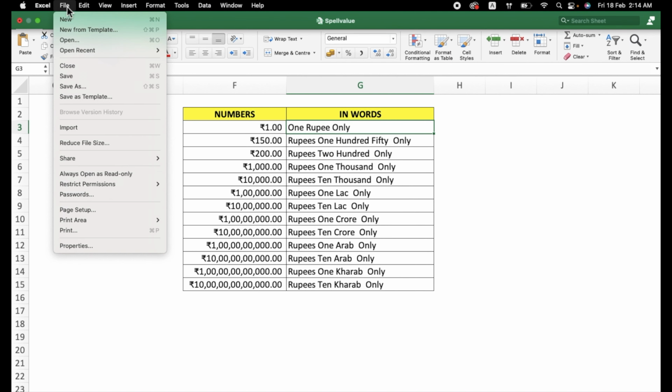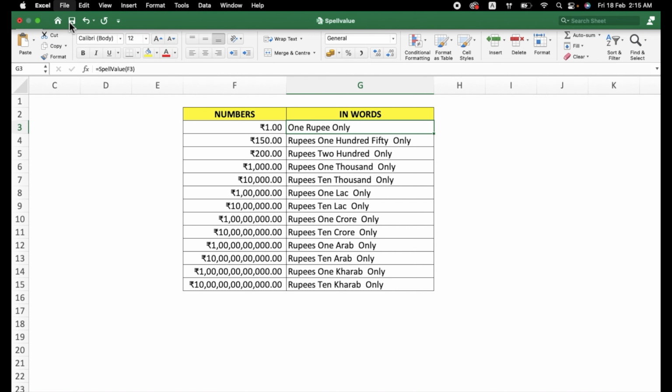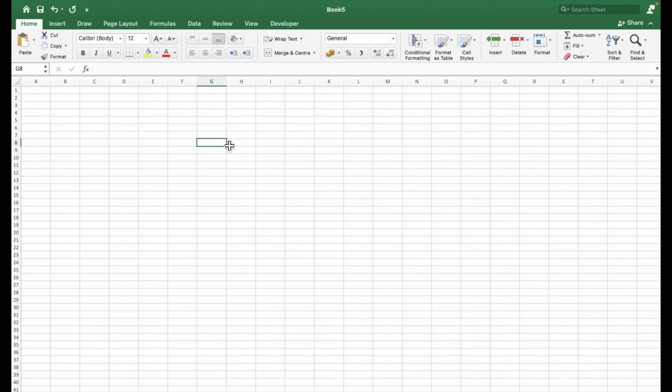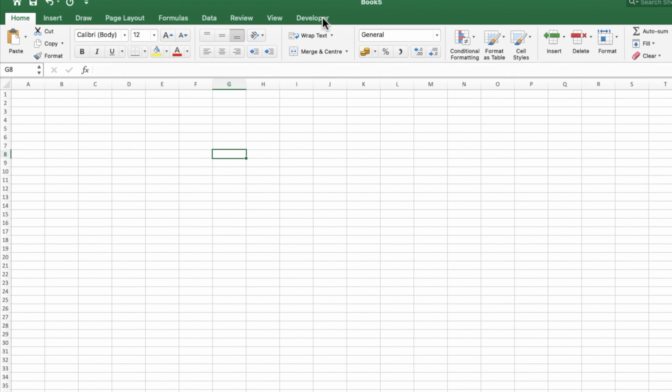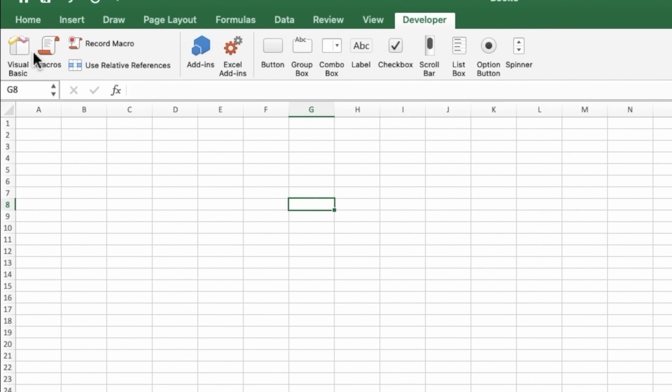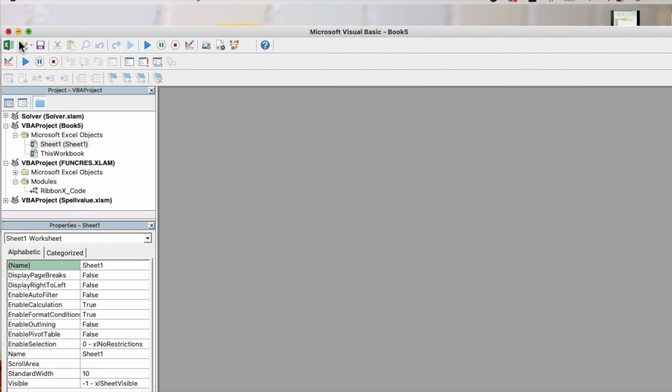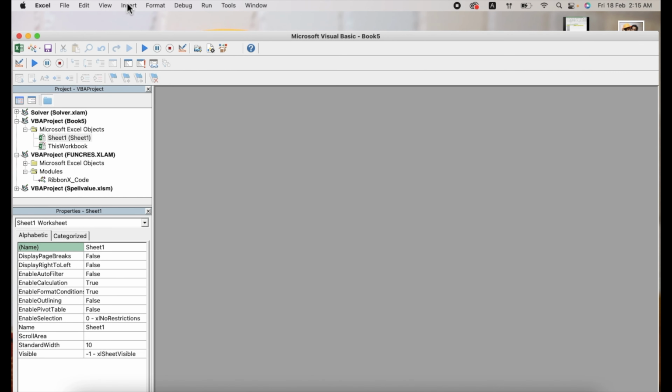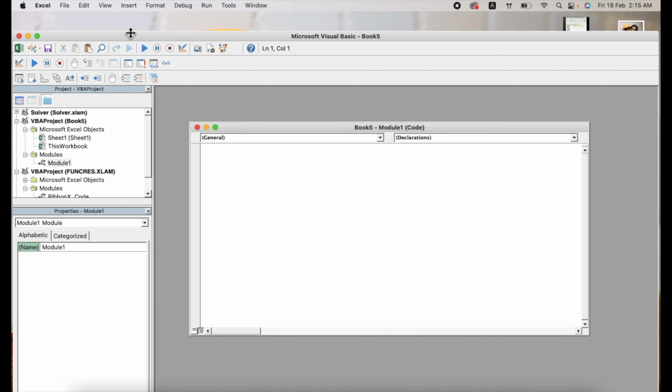I'll open a new Excel sheet over here. And over here you need to go to the Developer tab and then click on Visual Basic and click on Insert and then on Module. Then a new window will open. Over here just copy and paste the script and then close all the windows.